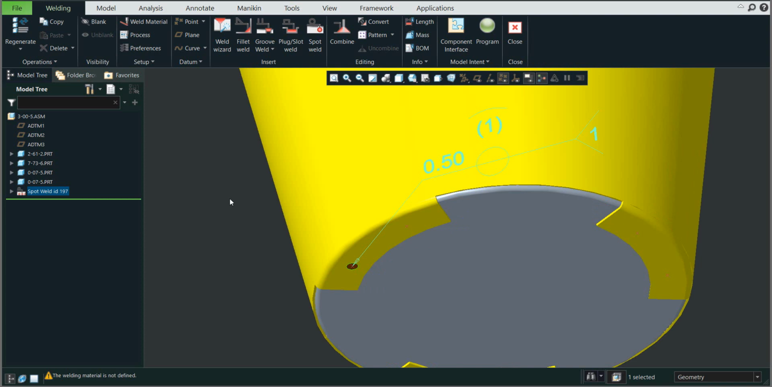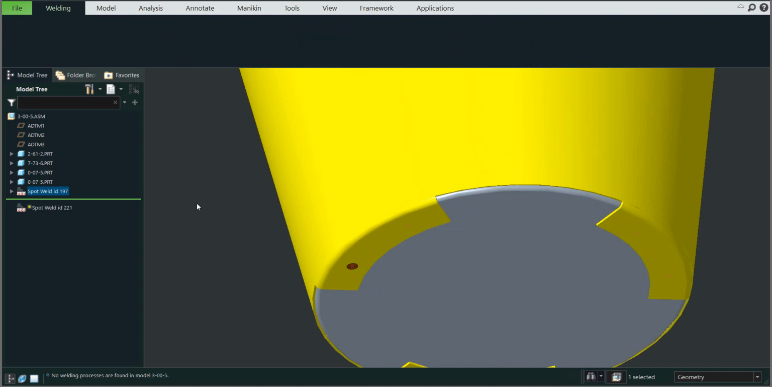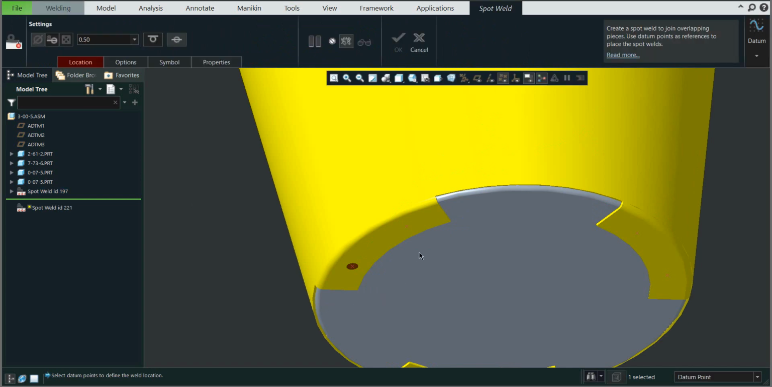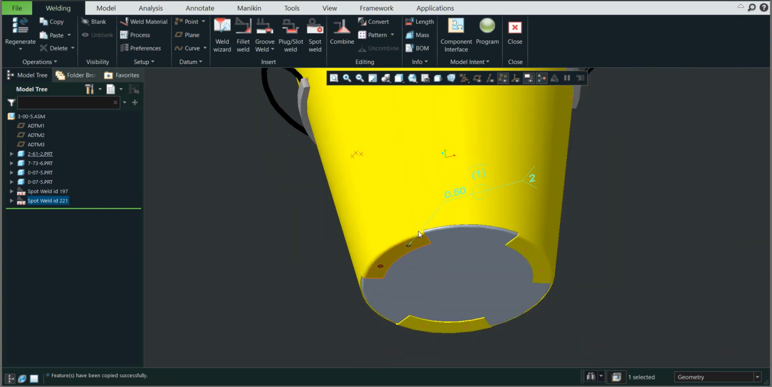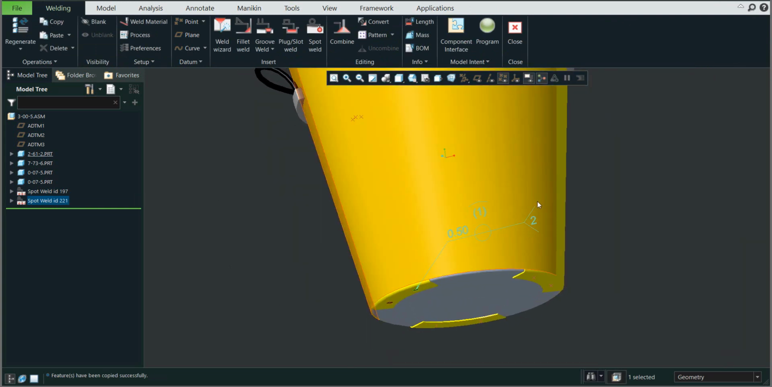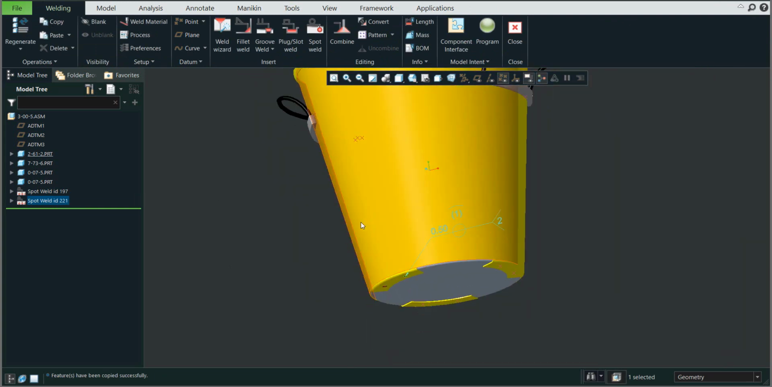If you would like to apply more, if the points were patterned, you can use the pattern feature, or you can simply use copy and paste. So use Ctrl C and Ctrl V in the new location, and the system will take all necessary information and specification for the weld too.